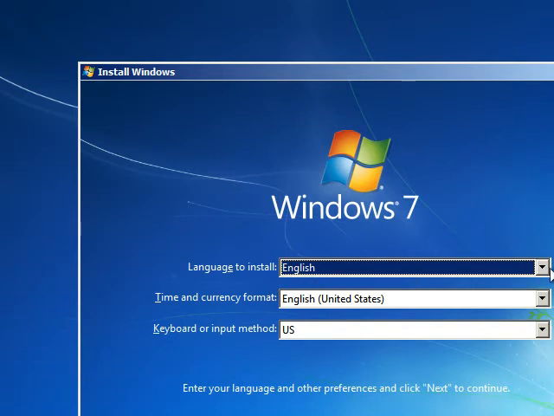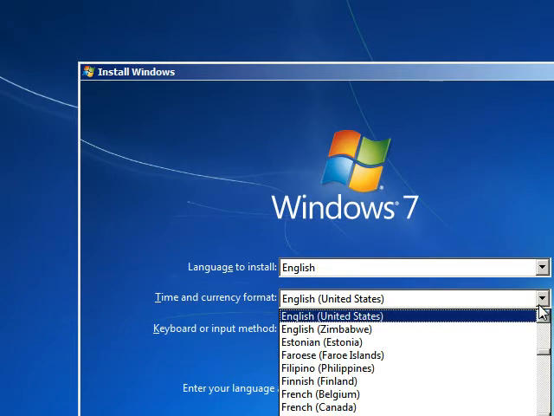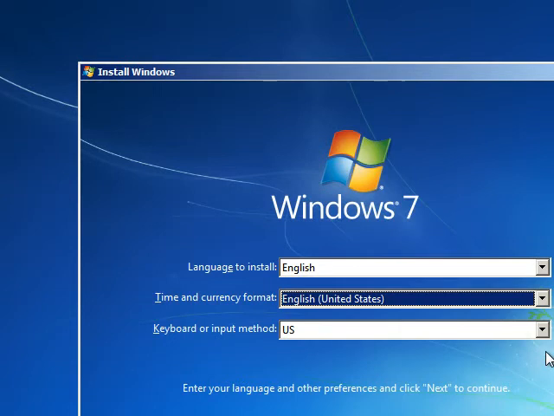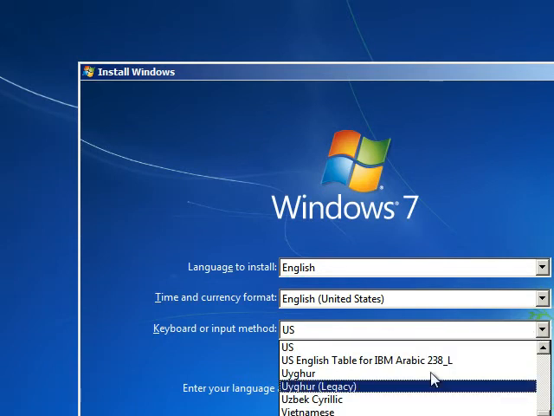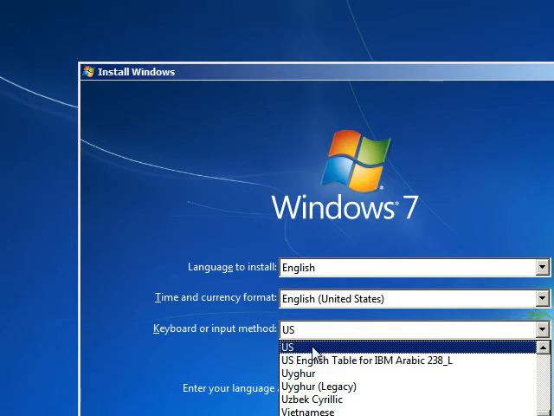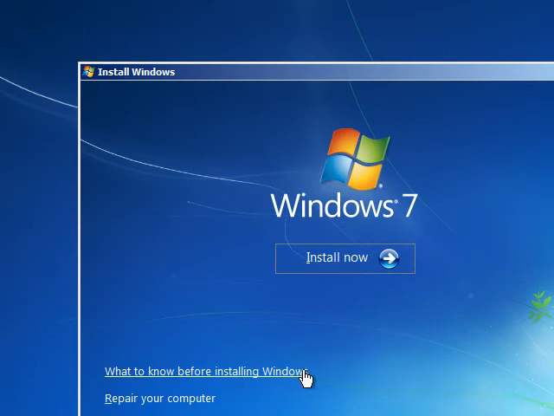So you select language, the only one we get is English. Time and currency, you want to set this to wherever you're at, US. If you're in a foreign country, you want to set it to that so you get the right currency and time. As well as keyboard or input method. We use US here. You can use all these different ones. Go ahead and click next.